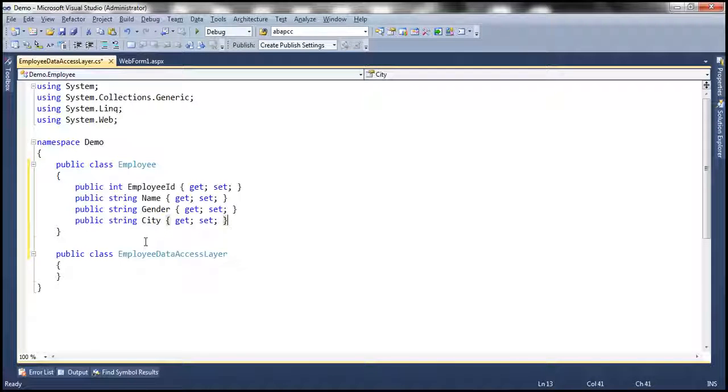the employee class. So if you look at this class, it's pretty straightforward. It has got an integer employee ID property, and then name, gender, and city, which are all of type string, and all of these are auto implemented properties. So that's our second step.